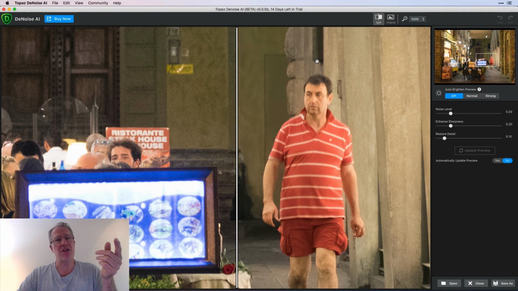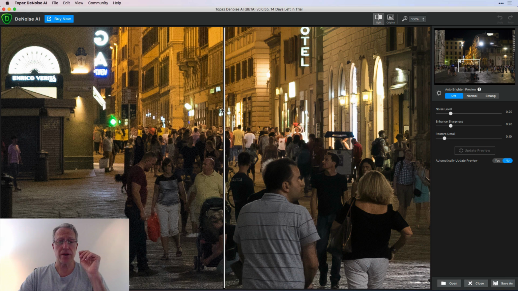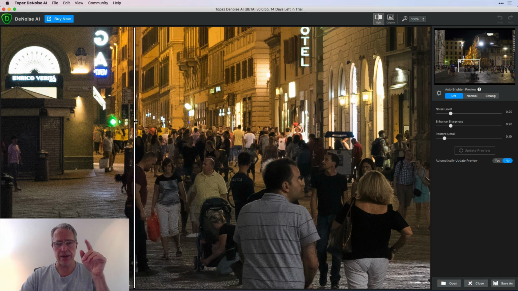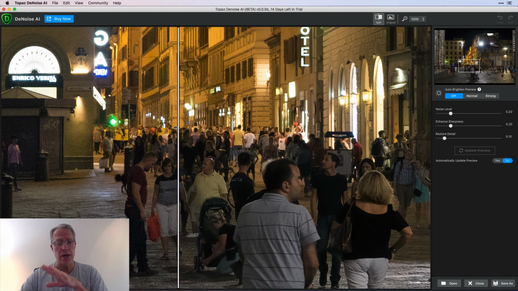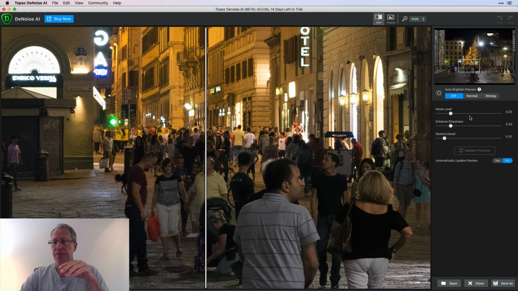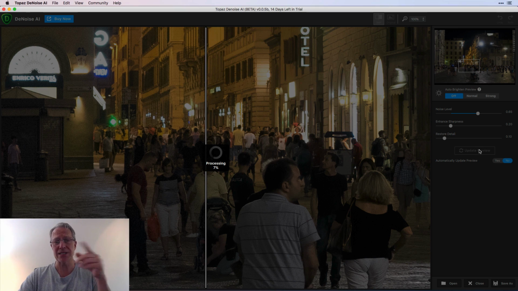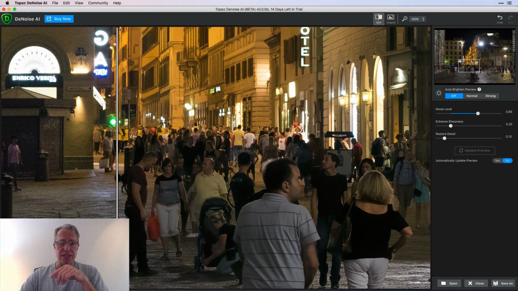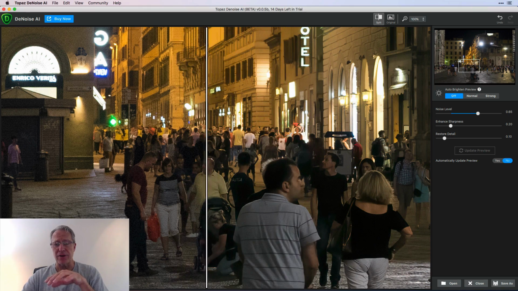So I'm going to get another photo and show you some more examples. Okay, here's another shot, also from Florence, Italy, like the first one. I was out one night with this camera there. So again, I'm just doing the before and after. In this case, I'm going to bump up the noise, and I'm going to say update preview, and let's do a quick compare on that. Okay, here you go. Now I bumped up the noise level to 0.65, and you can see that's done an incredible job here, taking noise out of these people.